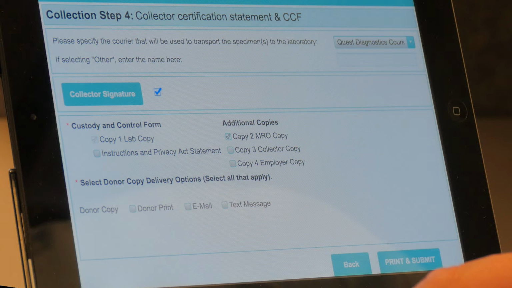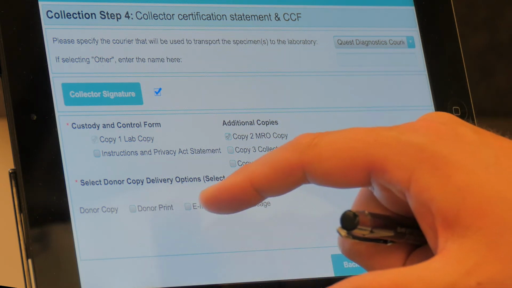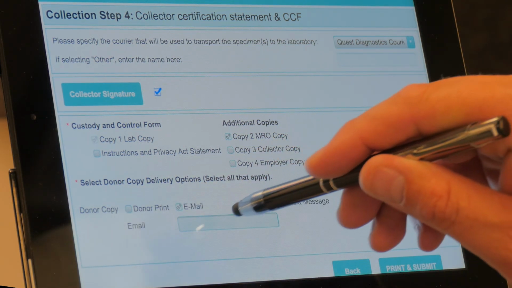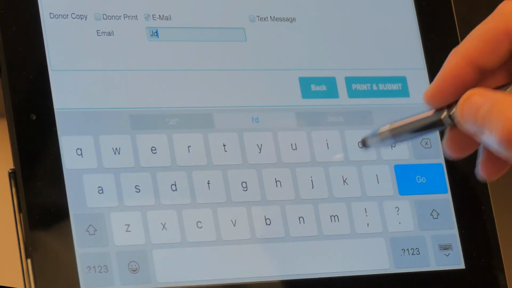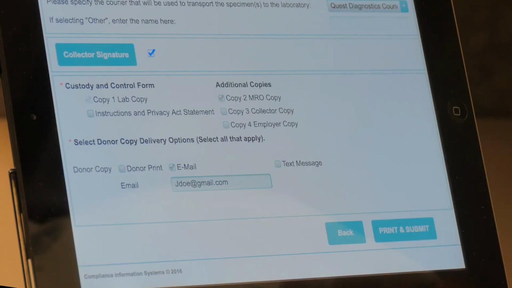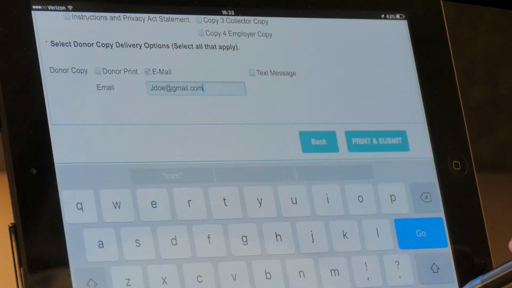Collectors can choose to print additional copies of the CCF by tapping the checkbox next to each of the desired copies. The MRO copy 2 will be auto-faxed to the MRO if the collection site has subscribed to that service. Otherwise, the collector must print copy 2 and manually distribute to the MRO. The donor is required to receive a copy of the CCF. The donor can choose to have their copy printed or have a link to the document sent via email or text message. Should the donor request a copy of the collection instructions and Privacy Act statement, the collector has an option to choose to print those at this time.